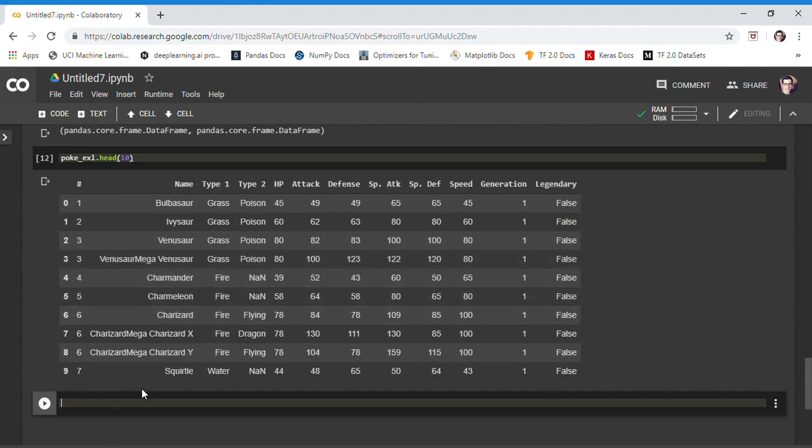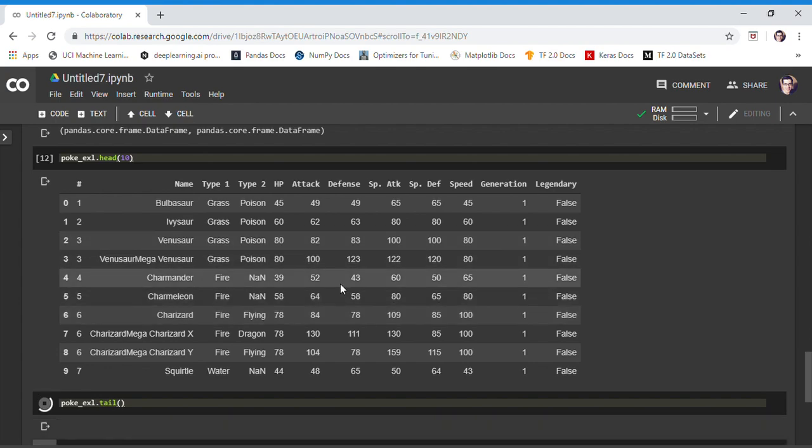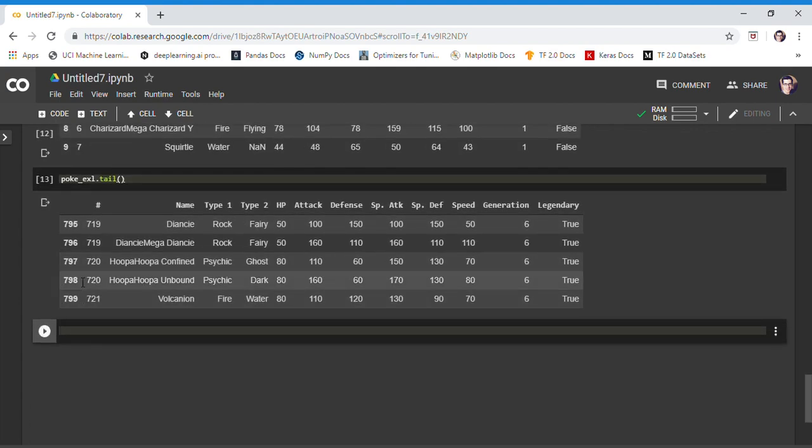Okay, and then same thing with tail. If you were to type in tail, you would get the last 5 in your entire data frame. So you see how there's 799. There's technically 800 Pokemon, but remember it starts at 0.